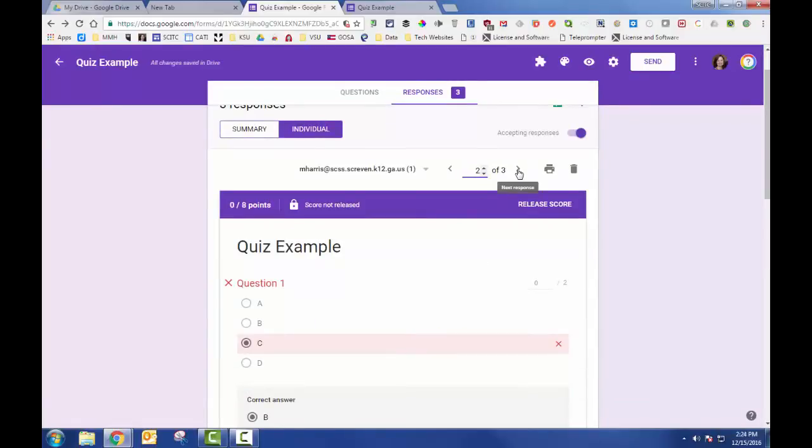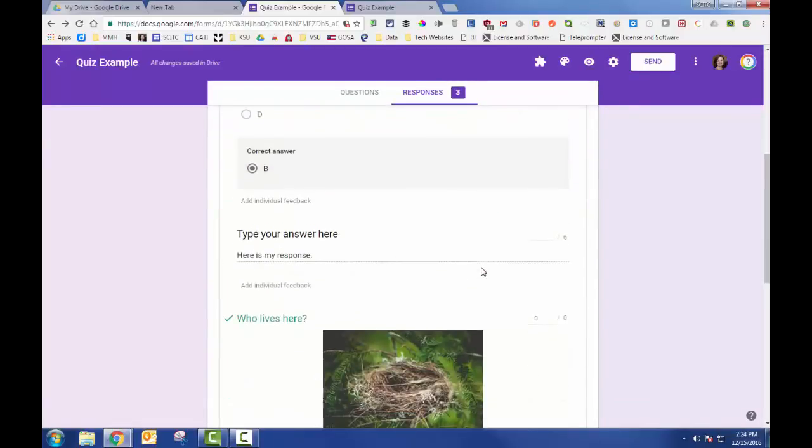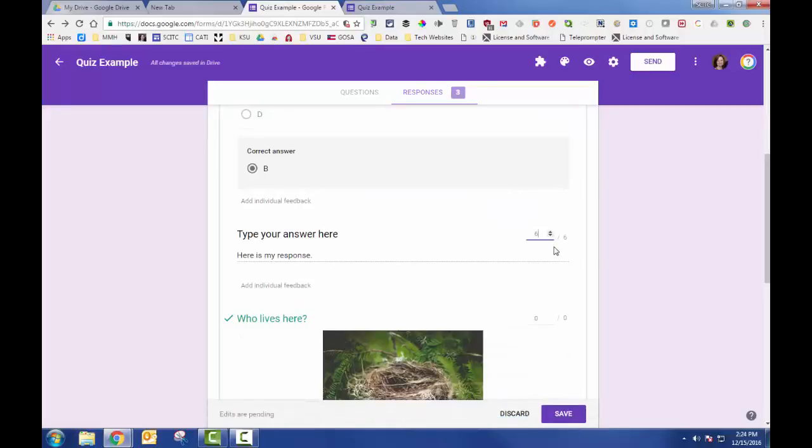And then you can scroll to the next student, find the open-ended question, and assign the points for them as well, but don't forget to save.